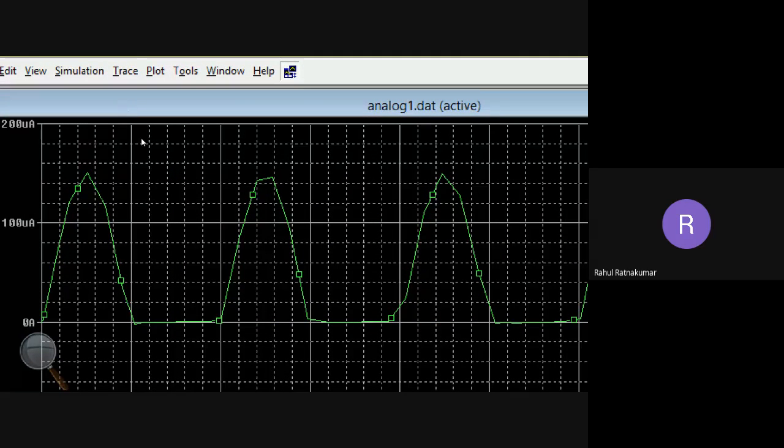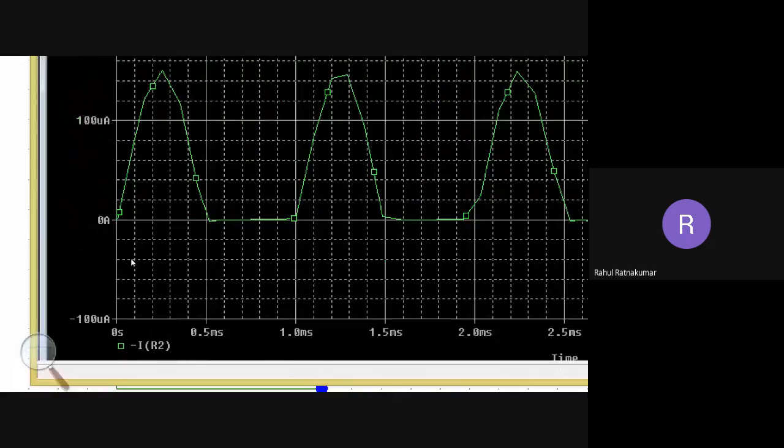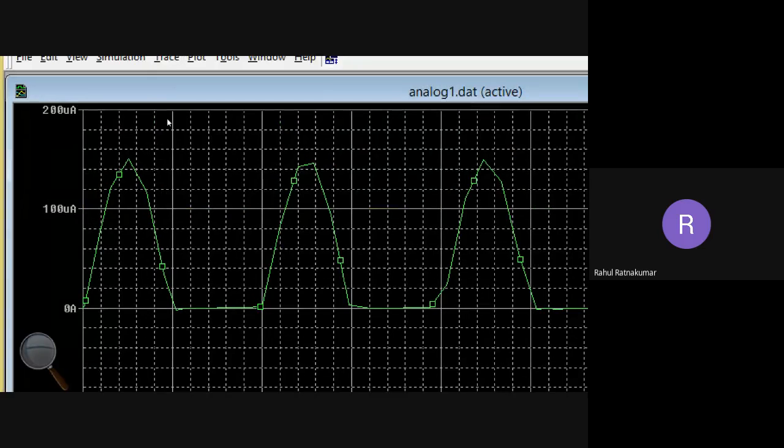It has reduced. Can anyone tell me, last time when I simulated, the maximum magnitude of the current was plus 200 microampere and minus 200 microampere. Right now there is no negative because it is a diode. I kept a diode, so the negative waves are cut, but the positive has come down. Can anyone tell me why?